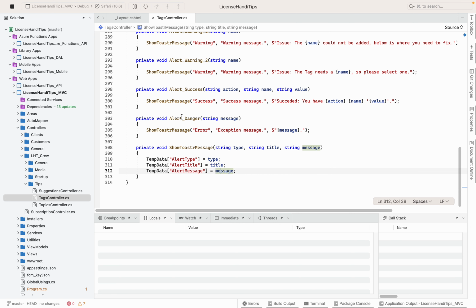And then for success, that you saw, it's a helper method that expects a string action, and then the name and the value. So when it says success, that is the type. This is the title, which is success message. And it says, using string interpolation, succeeded. You have an action, which will be added or edited, or whatever, and then this is the value.